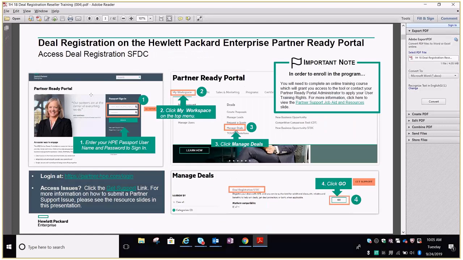So what the partner basically needs to do is log in to the partner portal with their username and access. Once they log in, they'll see an option called Manage Deals, My Workspace. They need to click on this My Workspace button. Once they click on this, they'll see a field called Deals, under which we need to click on Manage Deals. Then once you click on Manage Deals, you'll find an option called Deal Registration SFDC, and then you need to click on Go.